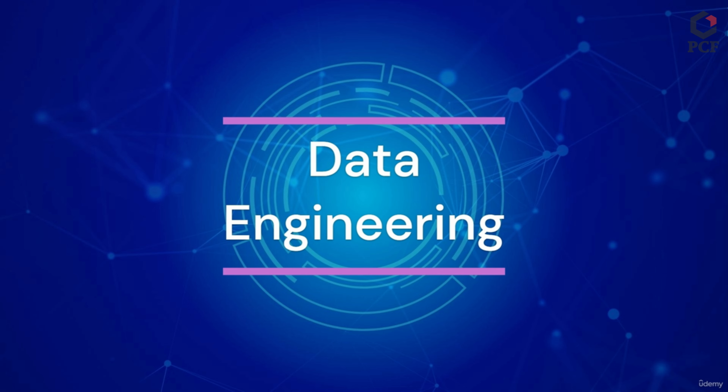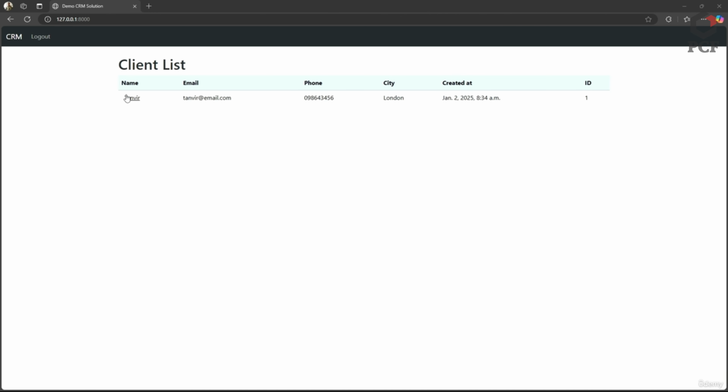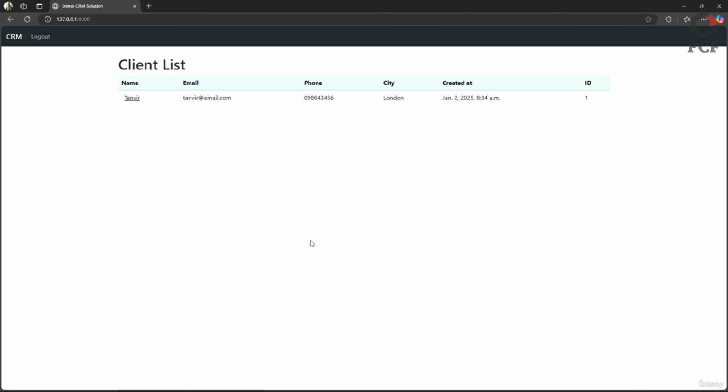Welcome back everyone. We saw in the last tutorial how to retrieve and display the client's list view and its details info. So now let's see how to insert a new client. Here you see the client's detail info from the client list view and now the delete feature. So let's start working on the feature of adding a new client.